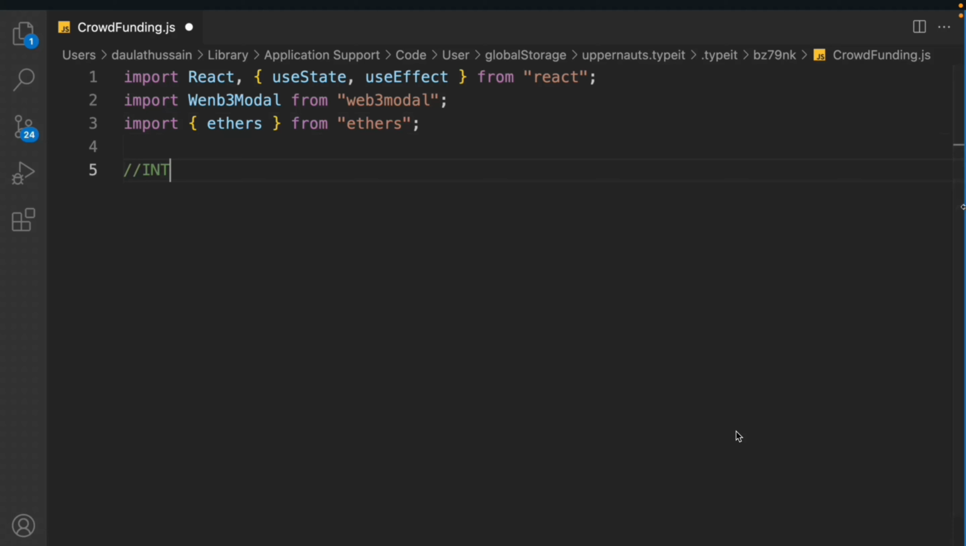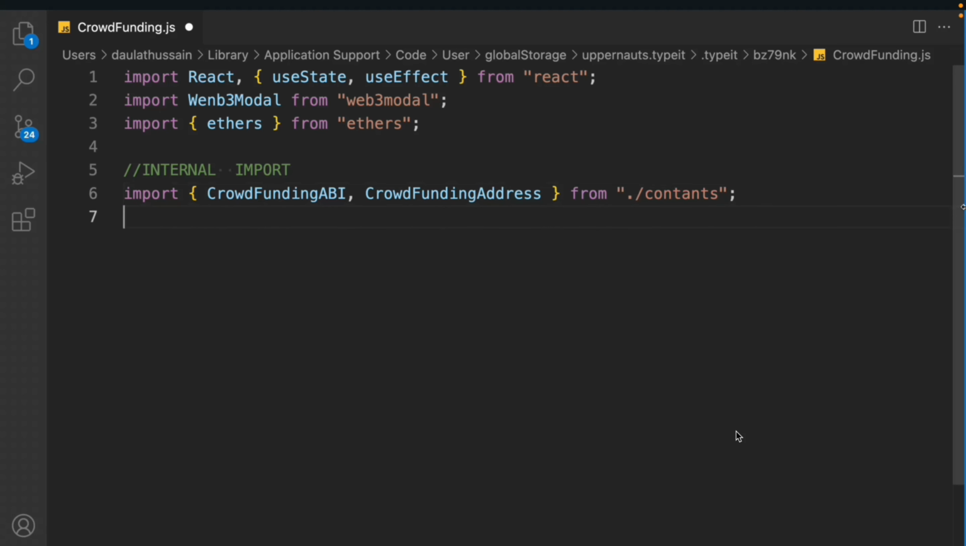Let's come here, let's do a couple of internal imports. So we'll say internal import. Now we have to import the API and the address of the contract. So we'll say contract funding API, contract address, and that's coming from the constants file we have created inside the context file. So this is the internal import. Now let's come here. Now let's give this comment, fetch smart contract. Okay, so this function we are about to write allows us to fetch the contract.